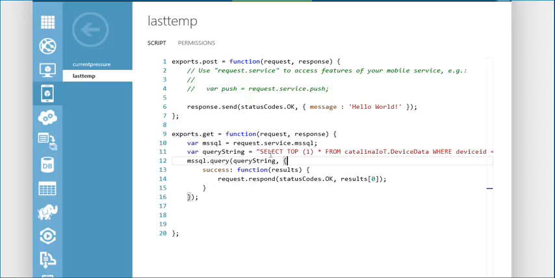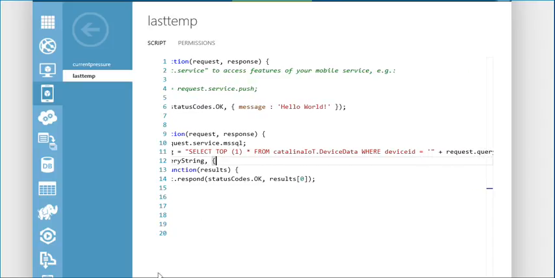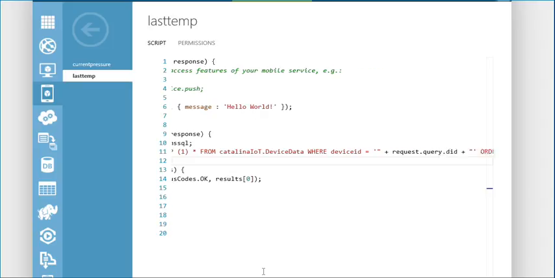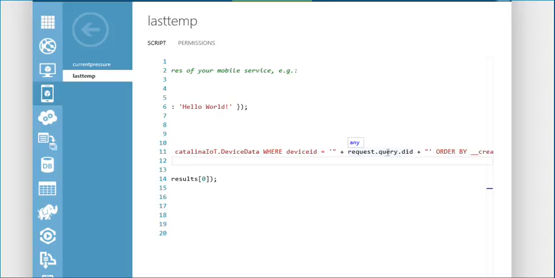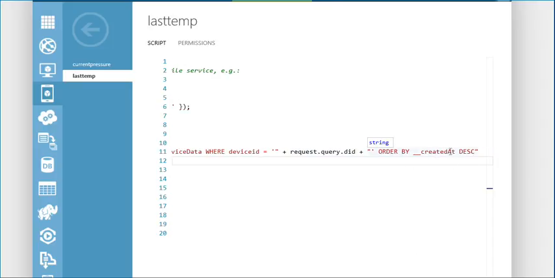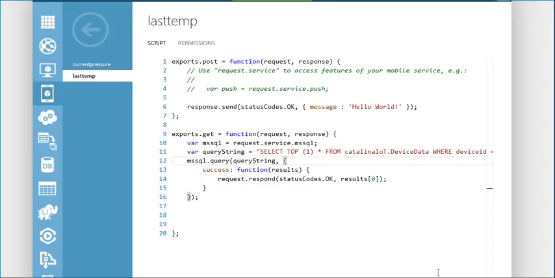In this case, I'm just worried about the get, and I'm querying against my device data table where device ID equals DID, which is something I'm passing in the query string, and I'm ordering it by created at descending. So this should bring me back the most recent temperature that was stored for this device in the database.